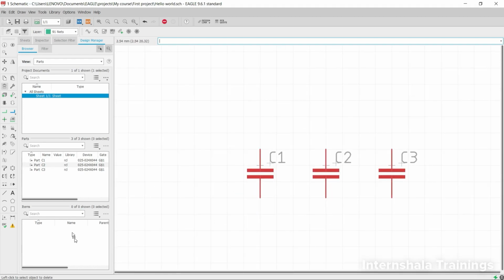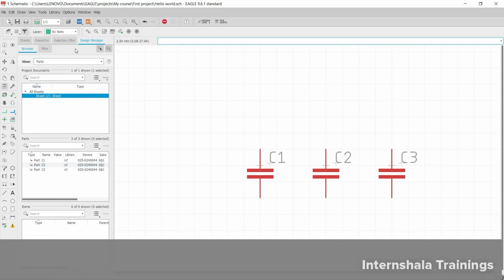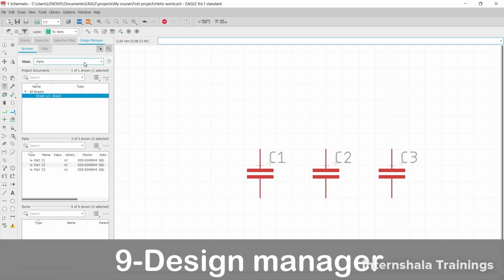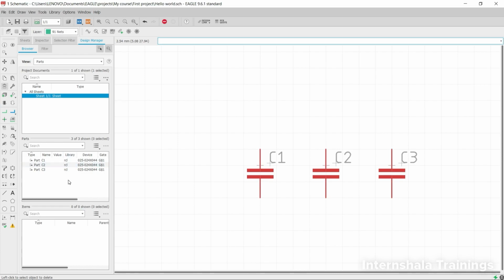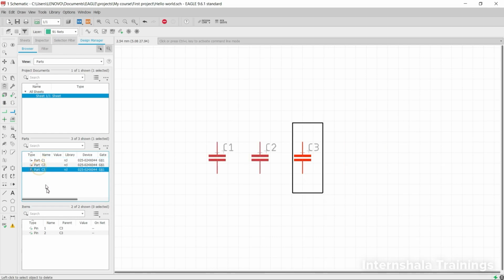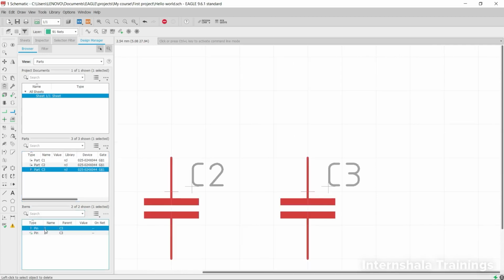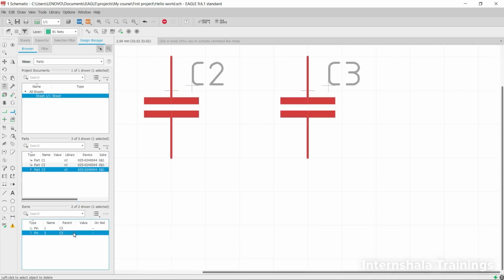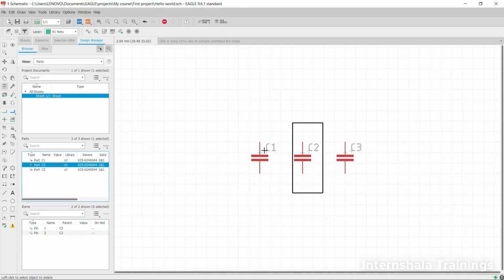To finish this lesson, let's take a look at a new window in Eagle software that was introduced lately. By default, you will see the Design Manager window. It will help you to navigate your project's components and locate them immediately. This is useful when you have dozens of components to navigate. Also, for each component, I can see the component pins.